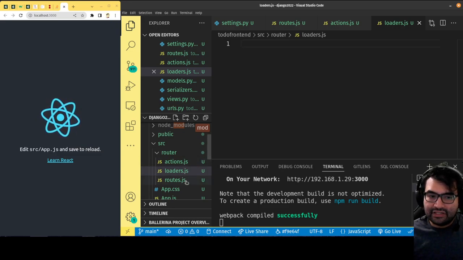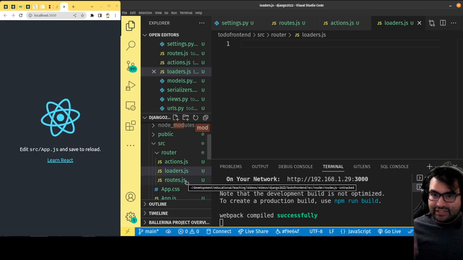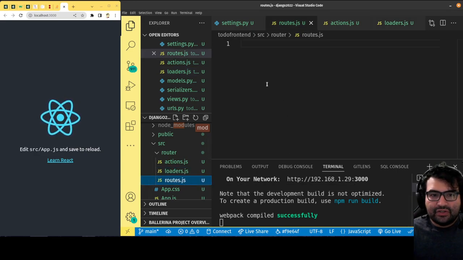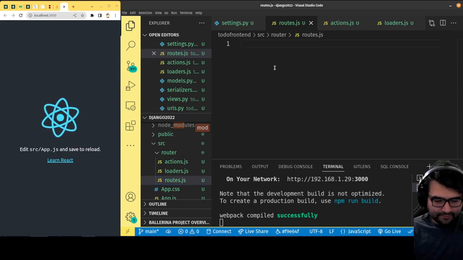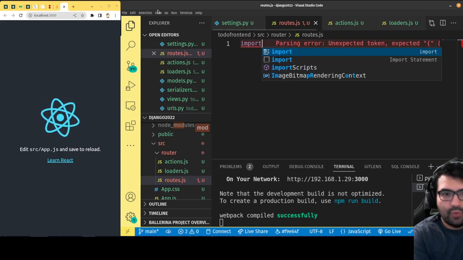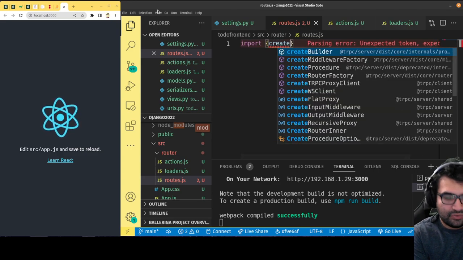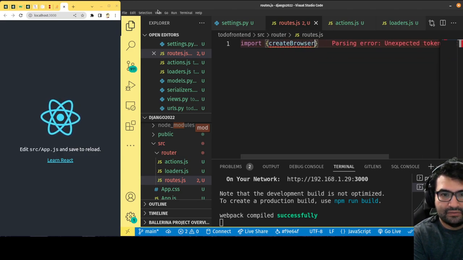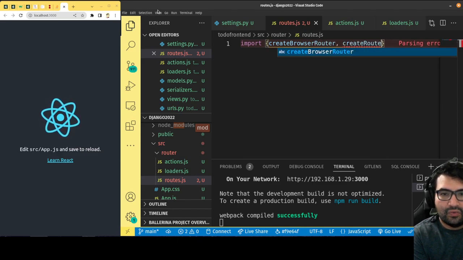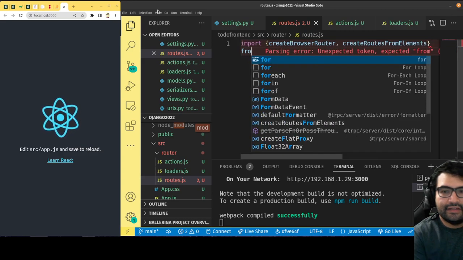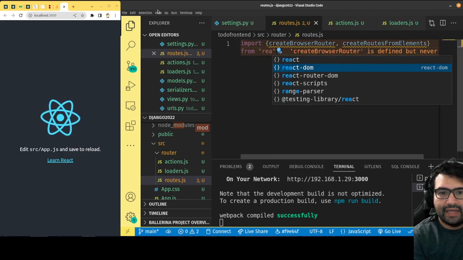Each individual section of our UI will get a route. So the first thing we want to do is define our router. We're going to import a couple of things from React Router DOM: createBrowserRouter and createRoutesFromElements.